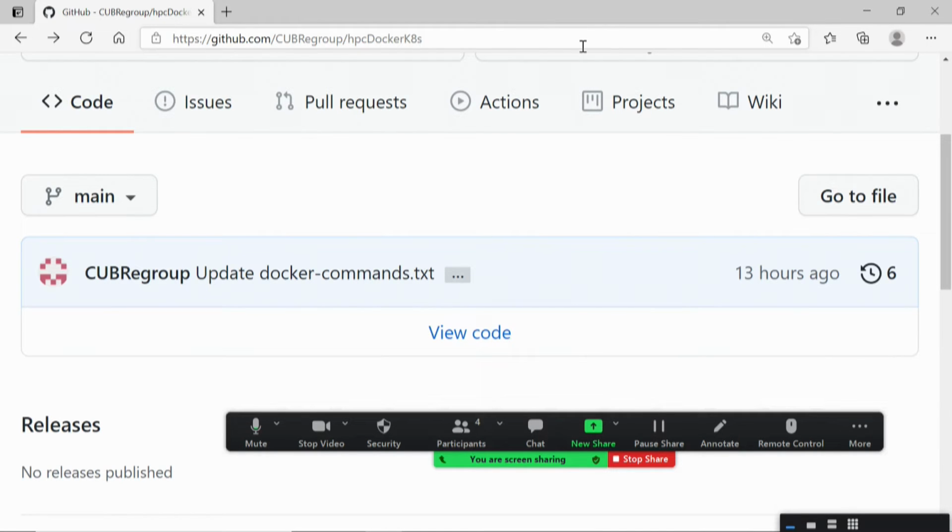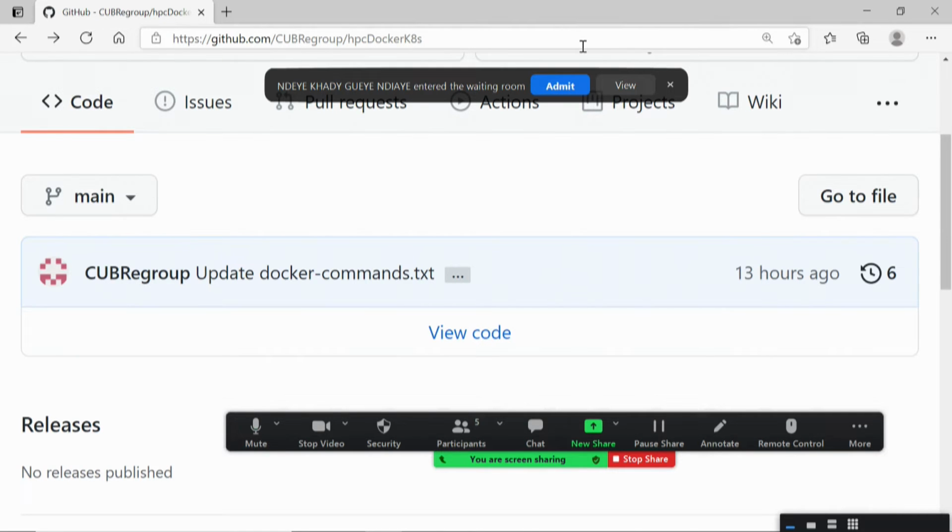Please, how many people don't have Docker on their system? Please try and install it. Try and install Docker Desktop so we can practice. Okay, I said don't have. Sorry. Okay.